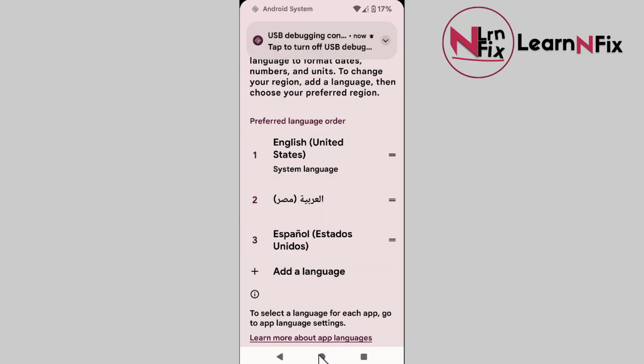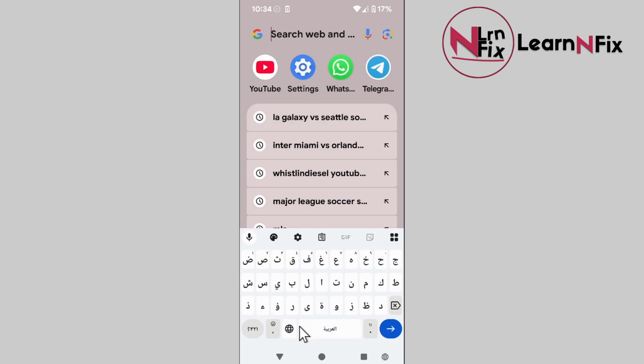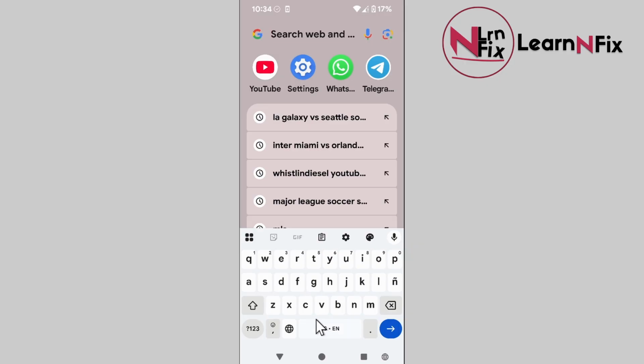Okay, now if I go back to the keyboard and check, I'll see like this is the Arabic and then this is the Spanish. That's pretty much it for the video.